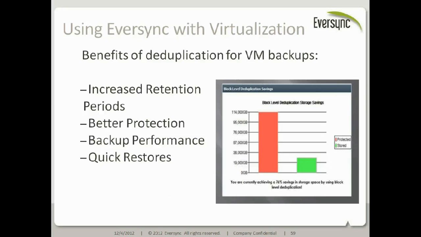So the particular benefits of deduplication on VM backups, I kind of went over before, but by reducing the storage space that's required to maintain your backups, it's important to note that it will increase the time that you can keep your backups before you have to cycle them out to be removed for new ones. It allows increased performance since there's a lot of writes that don't have to be done, since you already have the data. And of course, that makes restores that much quicker as well.